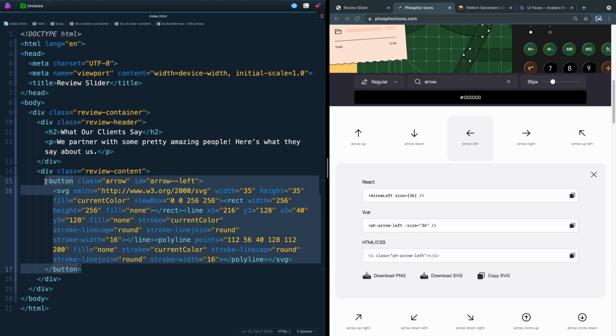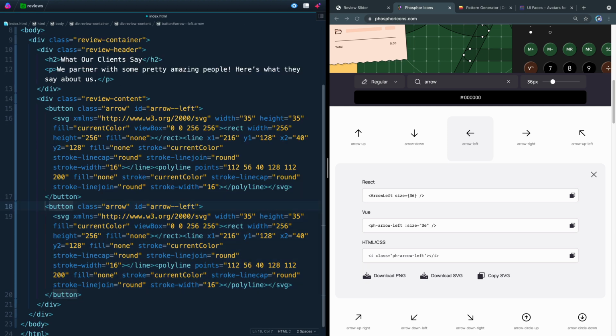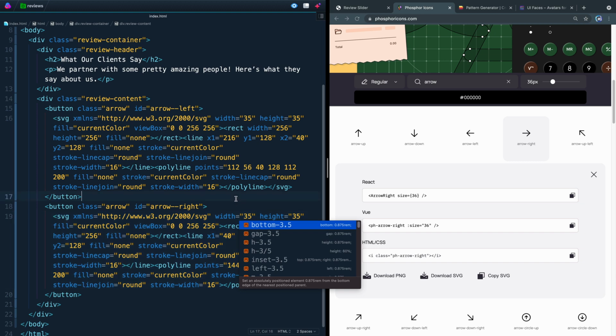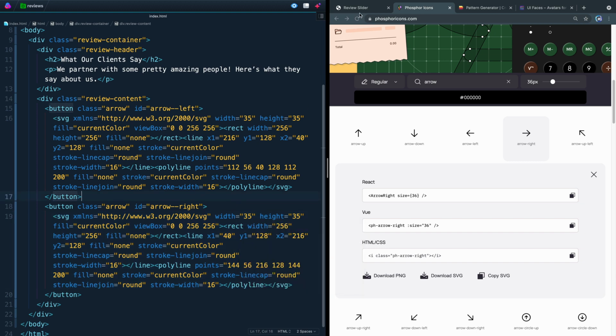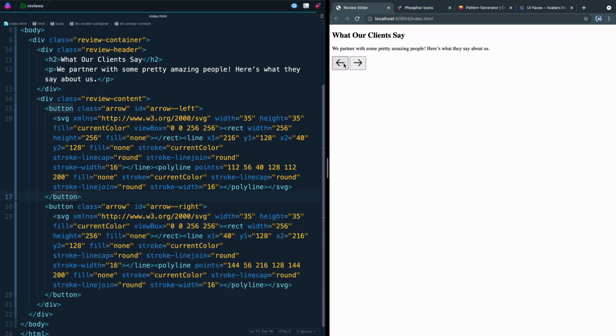Even though we got to do that middle section with the reviews in it, let's go ahead and change the right button here as well. And we'll say arrow right. And then let's grab the right arrow, copy the SVG, and repeat that. Okay, so we've got our buttons set up there. And if I come back over here to our review slider, you see that they're showing. Obviously, the styling isn't quite right, but that's okay.